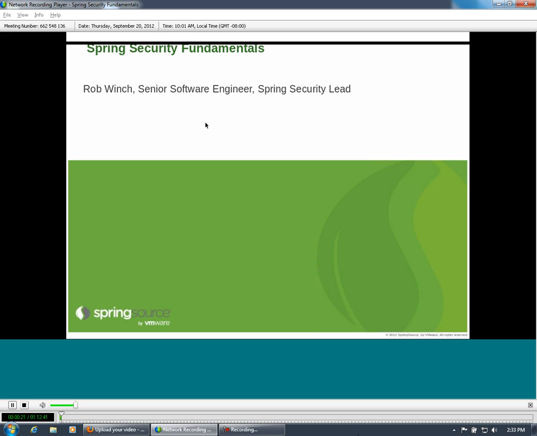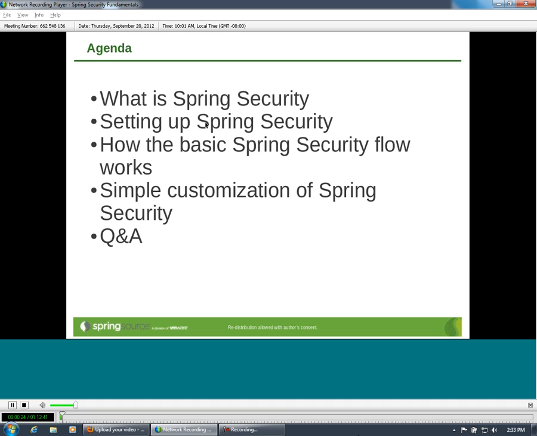Today we're going to be talking about Spring Security fundamentals, and we'll get started with today's agenda. We'll start off with Spring Security, what it is and how it can benefit you. And then we'll discuss how to set up a Spring Security application. Then we'll spend the majority of the time walking through how Spring Security is working behind the scenes. And we'll illustrate this with various diagrams. And then we'll do some very basic customization of Spring Security. And we'll end with a Q&A.